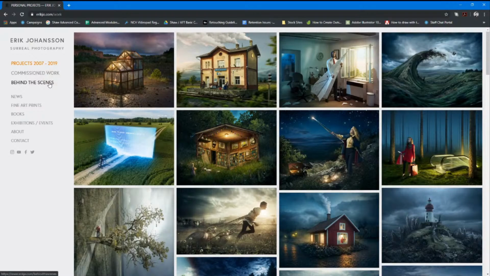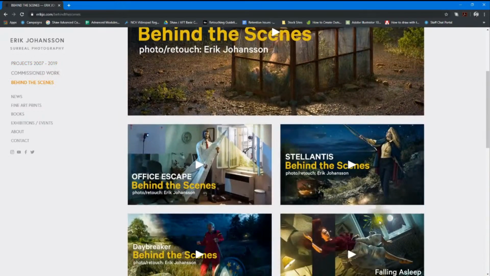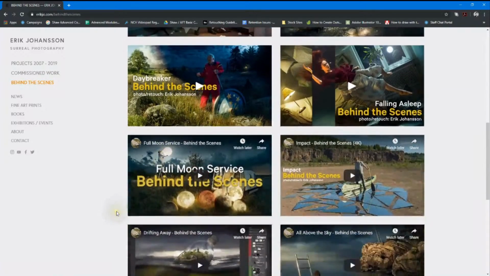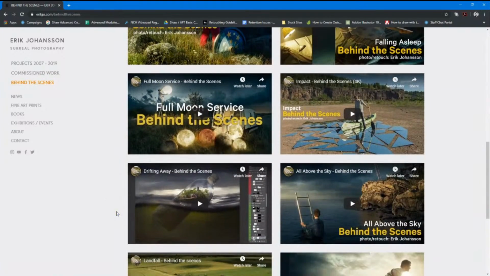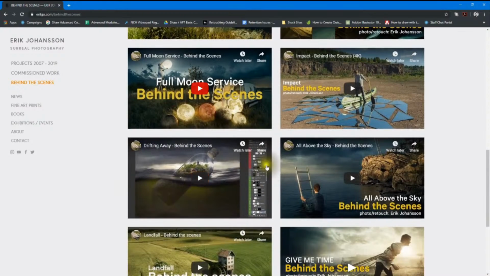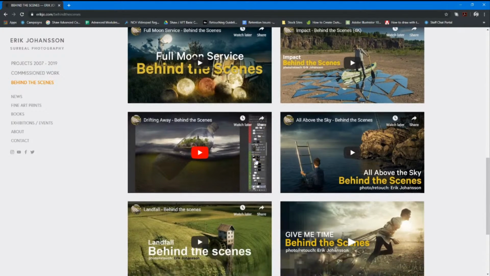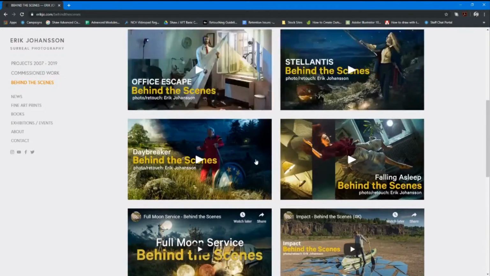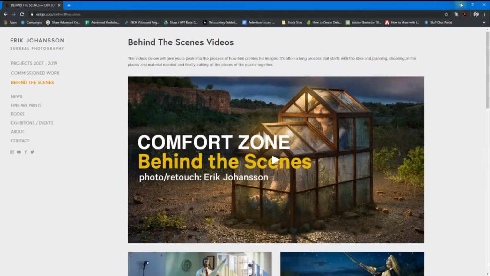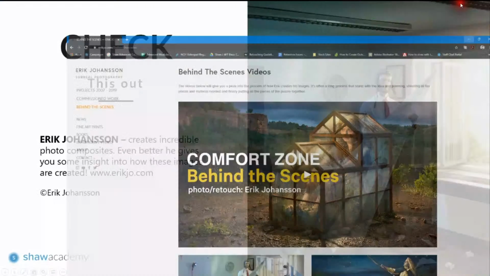But what's great, if you check out his behind the scenes, he'll give you insight into how these types of images are created. You can just see how much work goes into them. Even here, this drifting away, you can see the amount of layers that are there, even in just the thumbnail. Very inspirational work. Definitely be sure to check that out after the lesson.